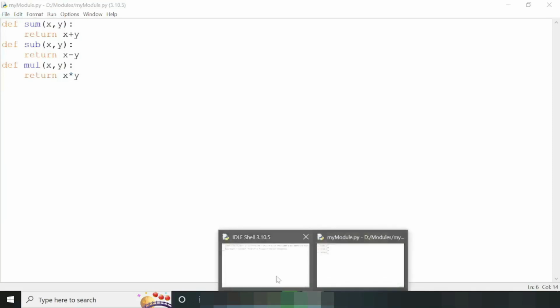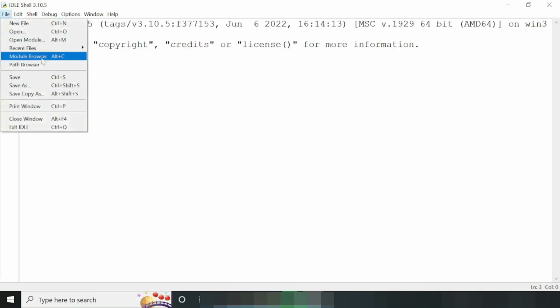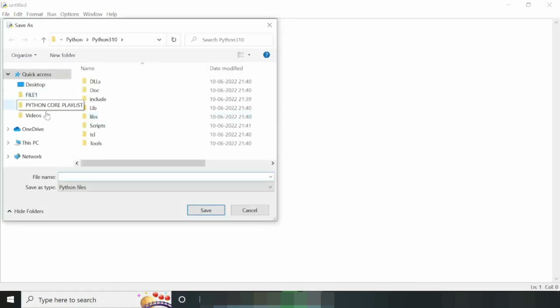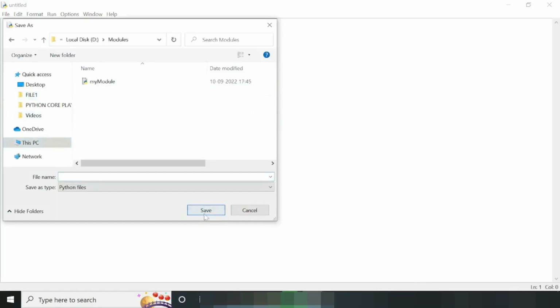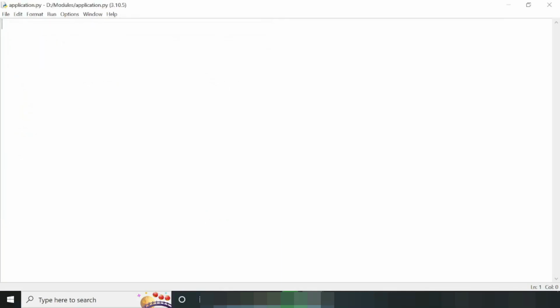and now I'm going to create my Python file where I'm going to import this mymodule. So let me create a new file. So save it in D drive like this, and this is my application.py. So the first step is we need to import that mymodule. To import it, we need to write import and then the file name, that is mymodule.